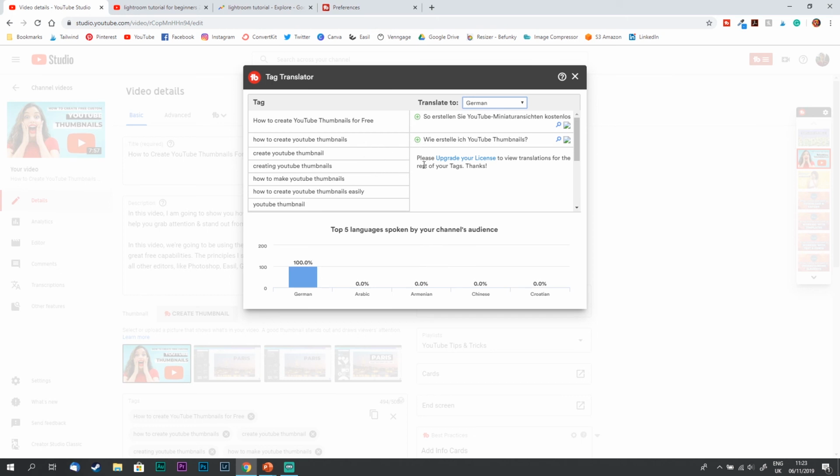You can also go on to another translating service, or if you can speak the language, you can translate the tags yourself. But the language analysis gives you a good breakdown of what languages are spoken most on your channel. So it's not just a country breakdown, it's also the language.